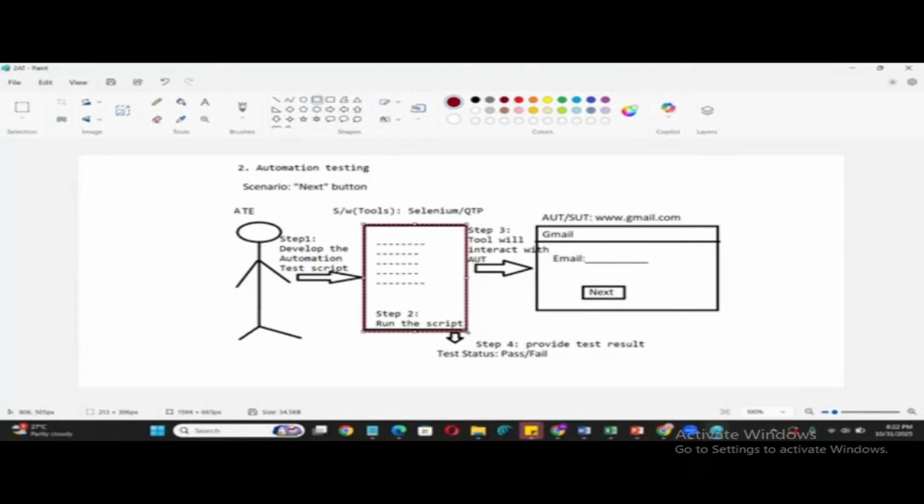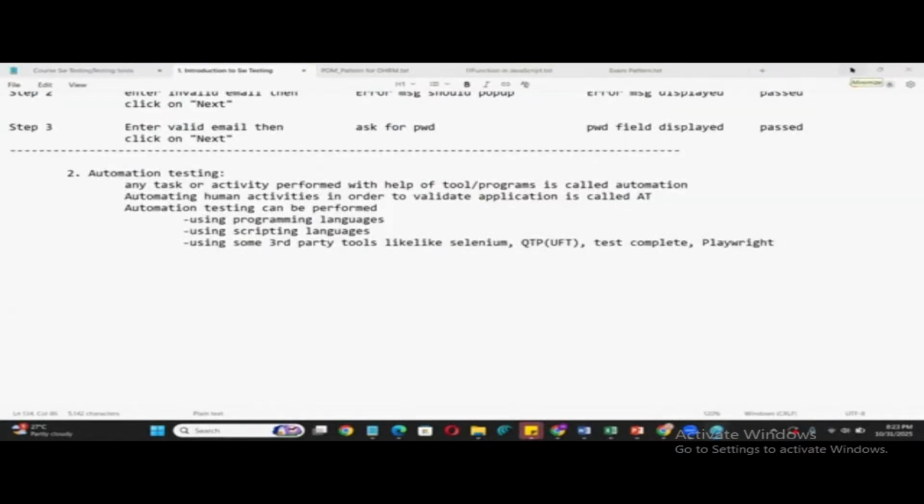But the advantage of automation testing is fast execution. Fast in execution. Another advantage: more consistency and more accuracy we are going to get when you go for automation testing.